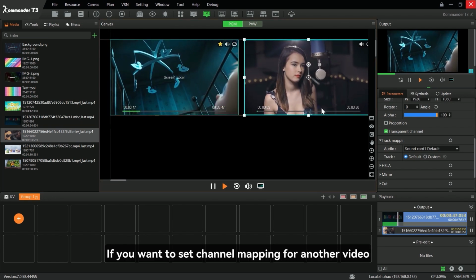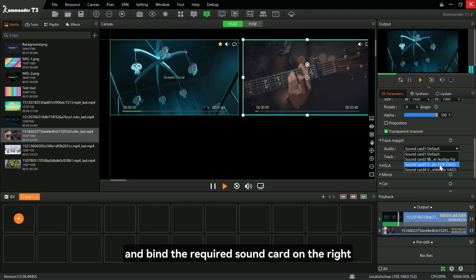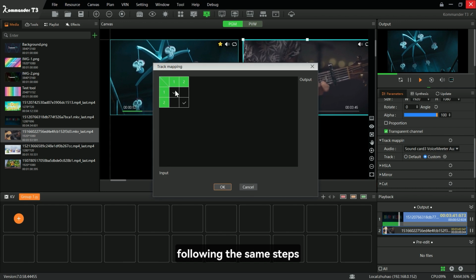If you want to set channel mapping for another video, select the video and bind the required sound card on the right, following the same steps.